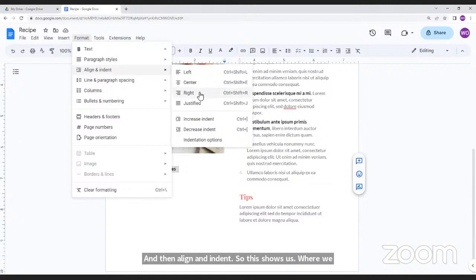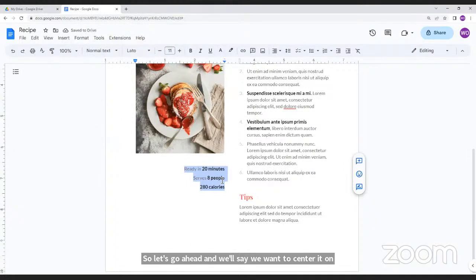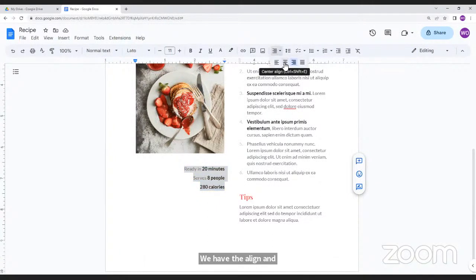So let's go ahead and we'll say we want to center it on the right instead of on the left where it was. There we go. So now it's over on the right side of this column here. You can also use the shortcuts toolbar for this as well. We have the align and indent option here. And let's go ahead and we'll change it to center align.